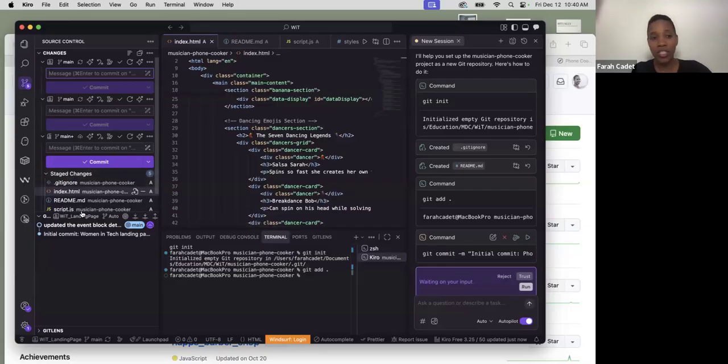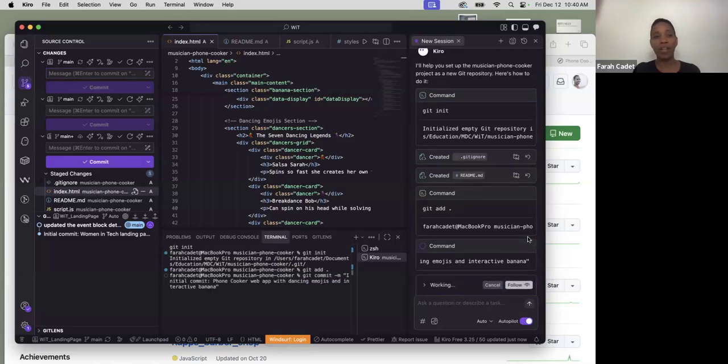So we've now added everything you see here. It's called stage changes. And so that means this stuff is ready to go to Git. I like it. It's a yes. So now we'll take this next command, which is git commit -m. So git commit with a message. And this is our initial commit, phone cooker web app with dancing and interactive banana. So yep, let's go ahead and commit it.